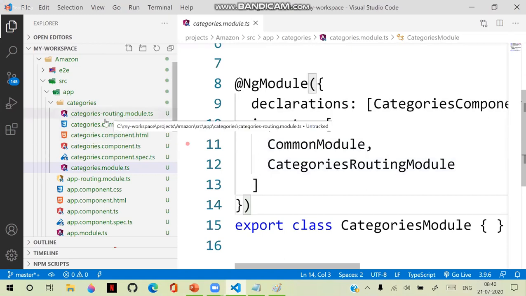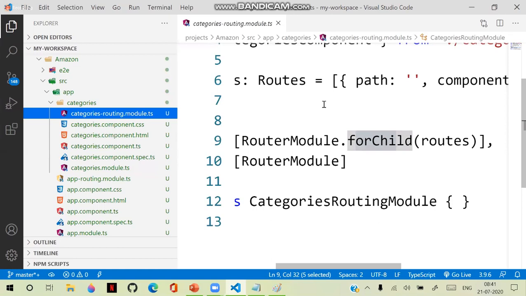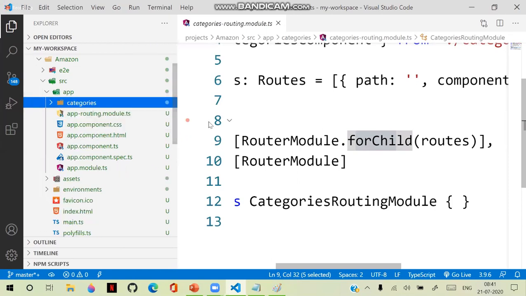You can add any number of components here. It can have its own routing. And for that, we need to use forChild routes, that is categories. Similarly, you can add other modules.